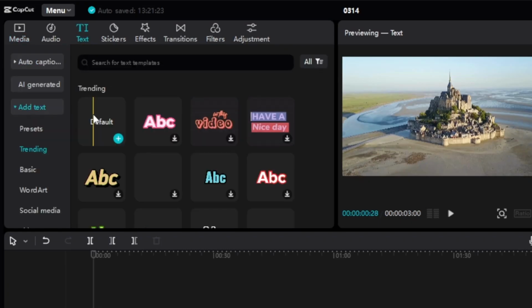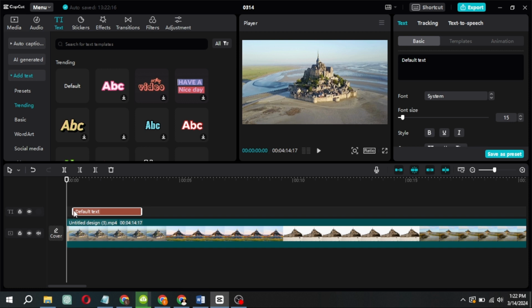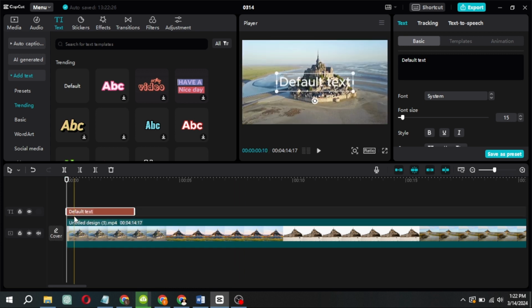You'll see the default text appear. Simply click and hold it, then drag it onto your video. Now you can position the text anywhere you like within the video. For demonstration purposes, let's place it at the beginning. Let's proceed to change the text. For instance, let's say something like, "If you want to learn."